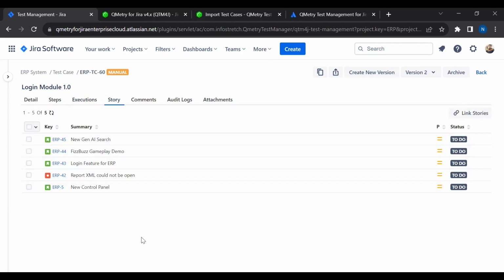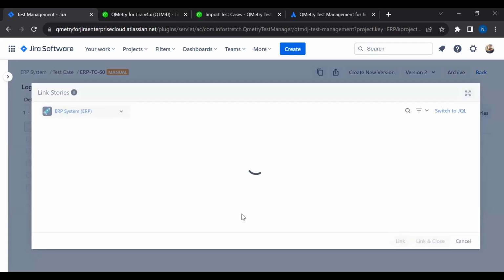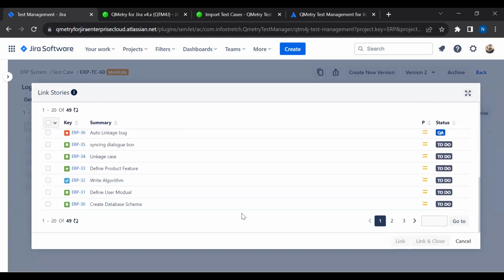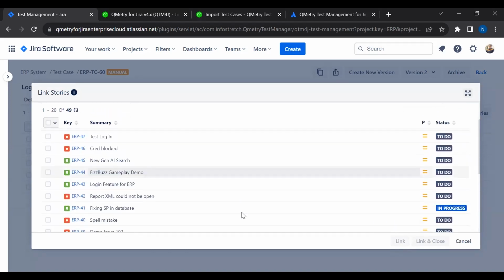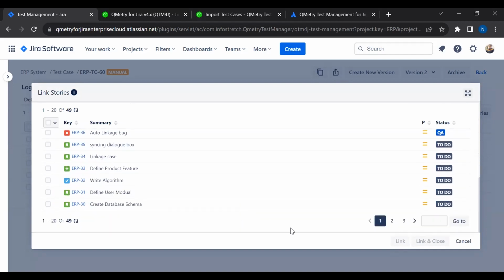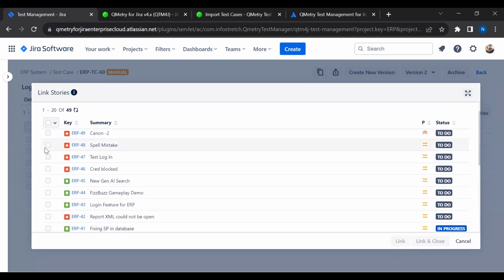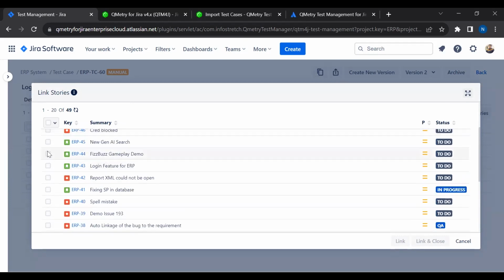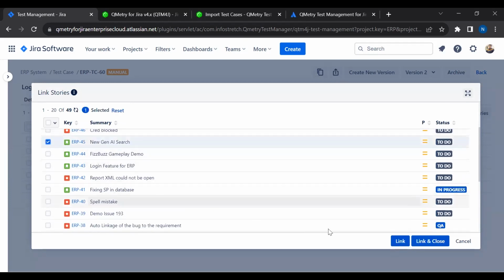Here, if you see, this test case is executed for a story like this. So this many stories where it should be executed, and if I click on the link story button, it allows me to see the list of all the stories which are part of my Jira, and I can also create a new story if and when I require. For example, if I wanted it to be added to this story as well, which is ERP40, I should be able to do it.